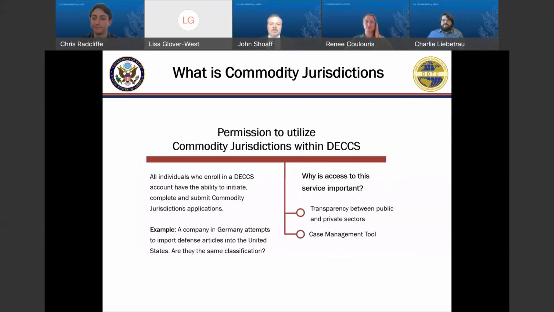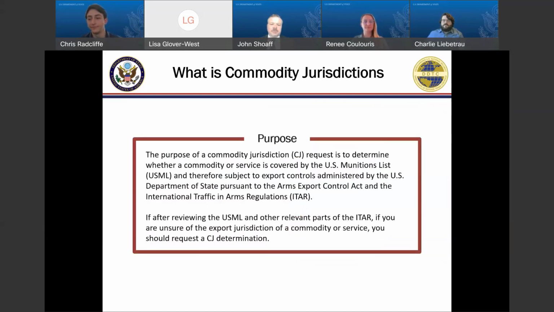So really the CJ process itself, we advocate and propose to industry many times, best practice is a self-classification for an item. And we see industry conducting this on a regular basis. The CJ procedure and CJ process should be one of those procedures reserved for if you're unsure of the export jurisdiction of that commodity or service, after you've conducted your own internal order of review and your analysis of the export control classification of that particular commodity.